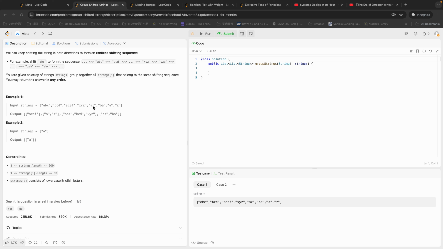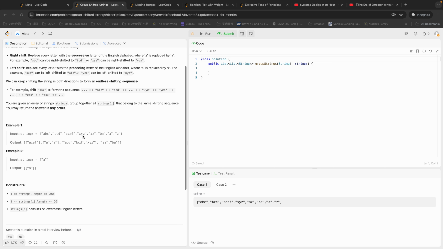So the last one, the first one, okay? And this one is always one character larger than this one, okay? So they belong to the same group. And a single letter is a single letter. So how should we approach this problem?